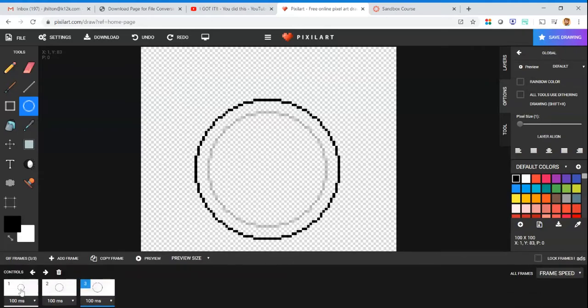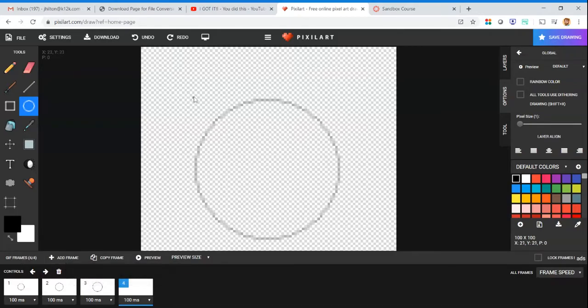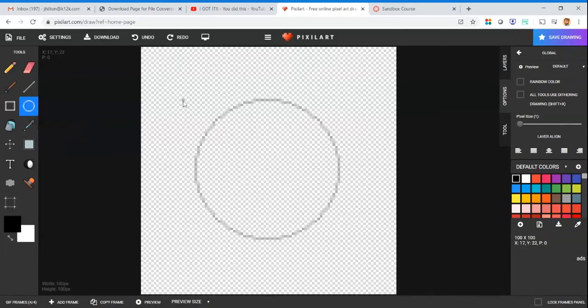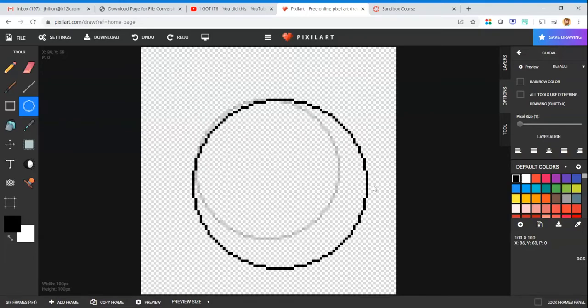So I go down here where it says GIF frames once again, and I'm going to click Add Frame. I'm going to make one more circle that's a little bit larger. So I have the circle tool, and I'm going to click and drag, a little bit bigger. Then over here on the right-hand side, with the Options tab selected, where it says Layer Align.